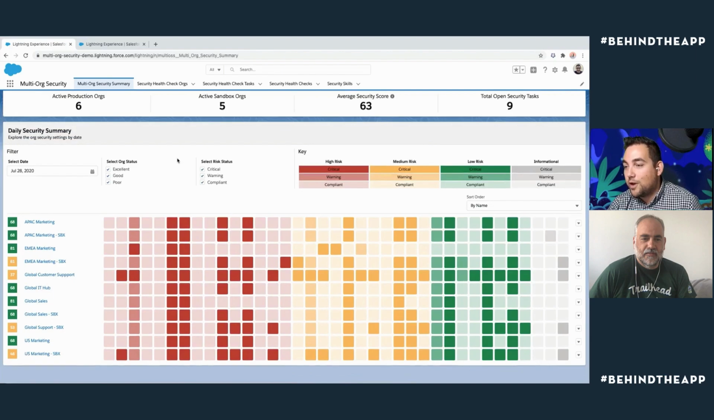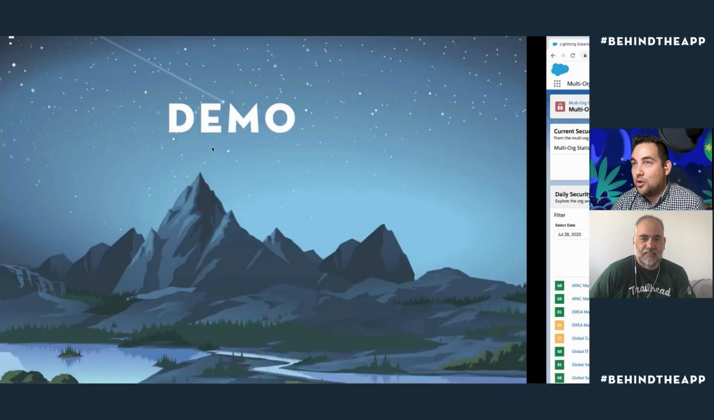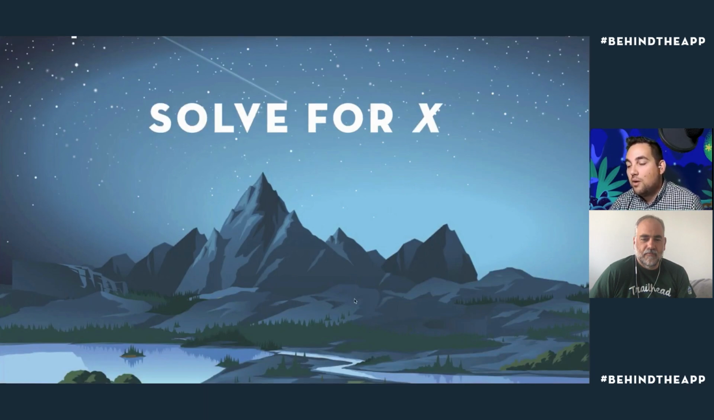I'm a particular fan of the user interface, which we'll talk about why as we get into the next section of the program. So that's it for the demo, and I think that gives us a really good overview around the application. But now, the cool part of the program today is the segment that we're going to be calling Solve for X, where we solve for specific technical challenges that we might face when building an app like this that's then distributed on the App Exchange.